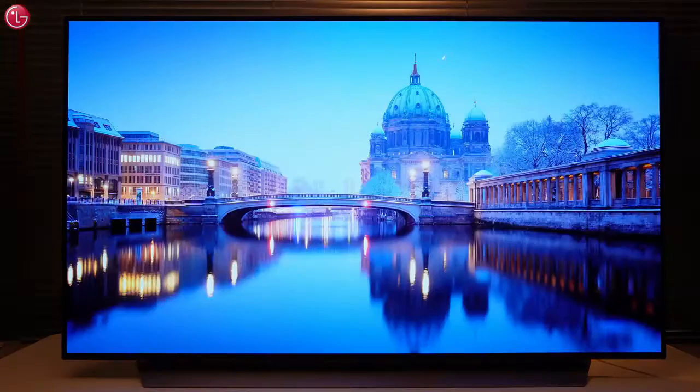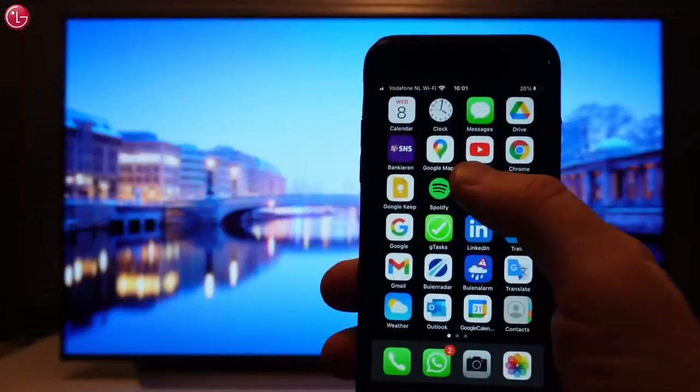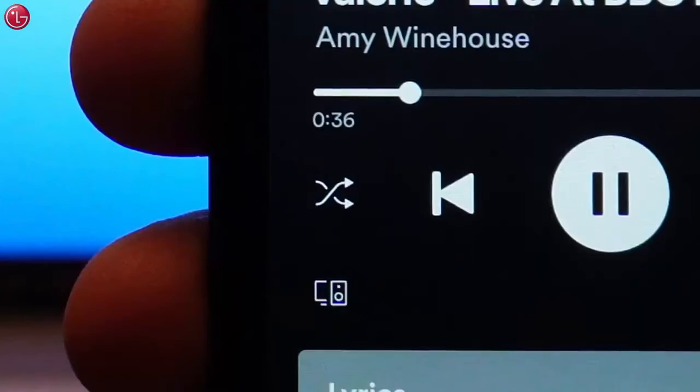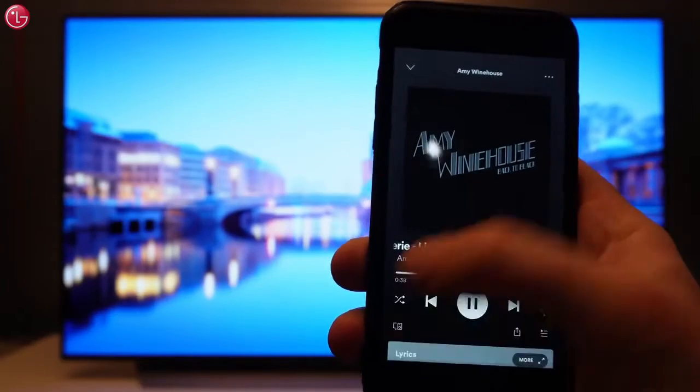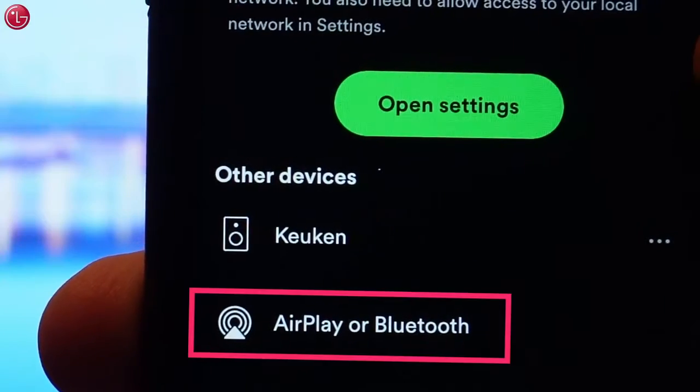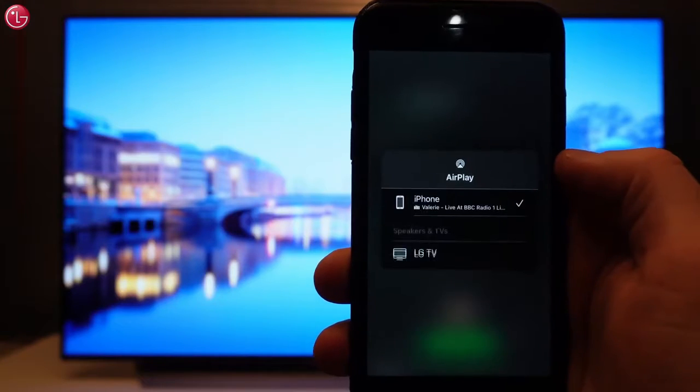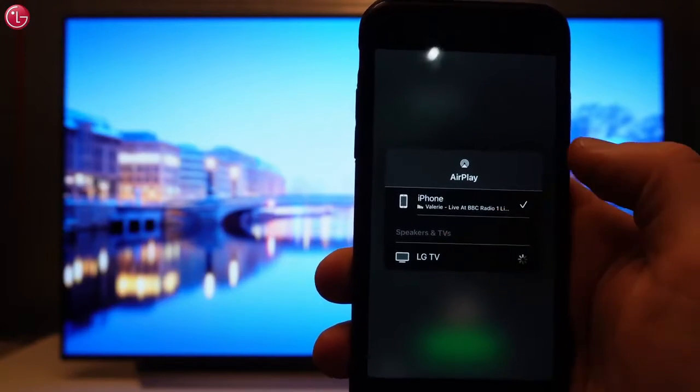You can also stream music to the TV, for example from the Spotify app. When you are playing a song, press this icon and select AirPlay or Bluetooth. Then select the TV and the music is played on the TV.